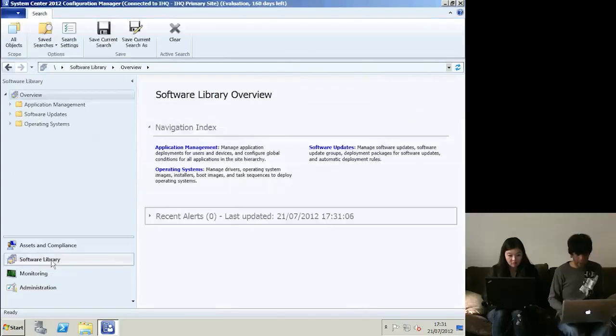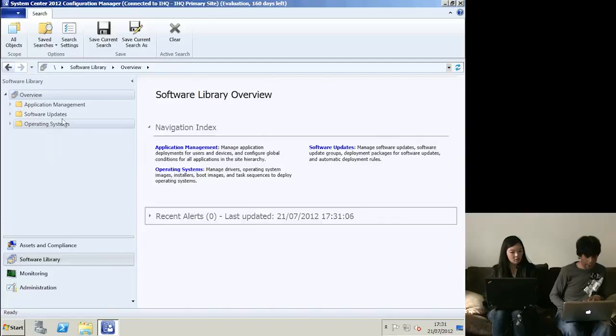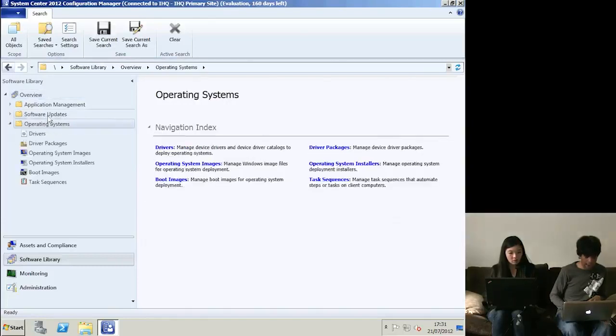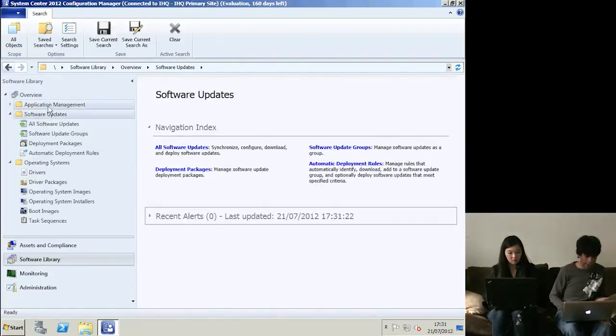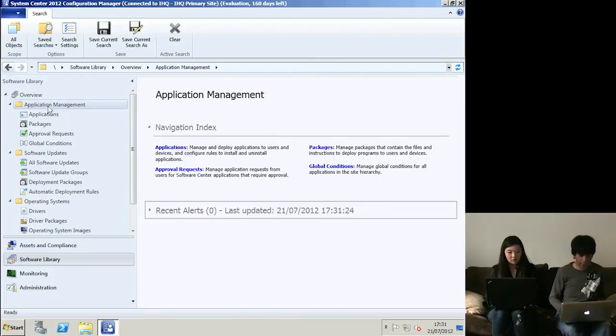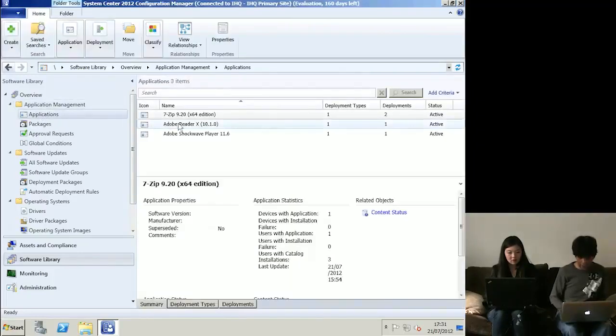Right, software library next. Okay, so looking at the software library, this is another huge area where they've just, I suppose, put it all in one area. So you've got your software library, you've got operating systems, you've got software updates, and you've got any applications that you define. They're all defined in this single pane. So if I go into applications, I can see I've got a few applications on there: 7-Zip, Adobe, and Shockwave Player.